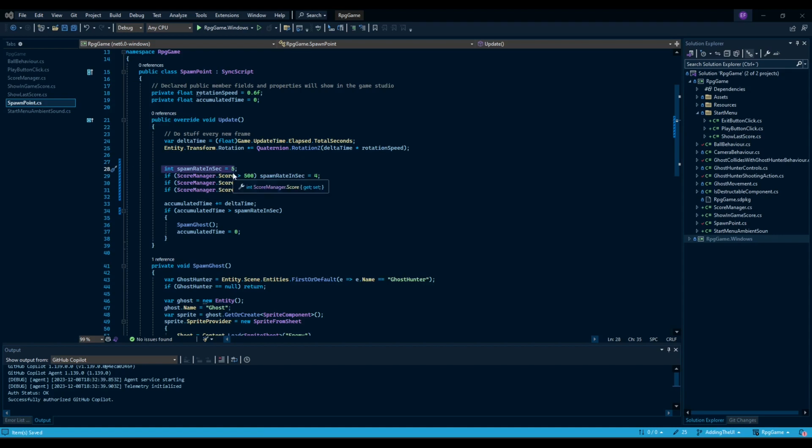This is the default spawn rate. And next we have these if statements here. So if the score is above 500, then the spawn rate will be 4 seconds. And if it's above 1500, it's going to be 3 seconds for each ghost to be spawned. And if you get to 2500, then it's going to be 2 seconds.